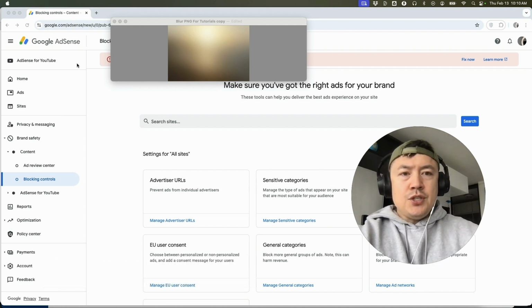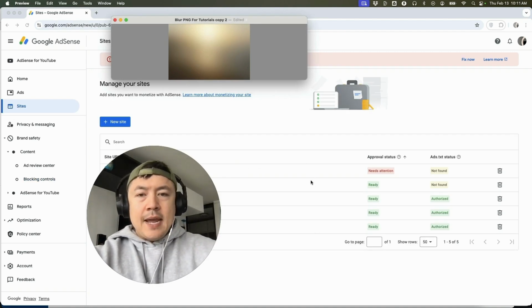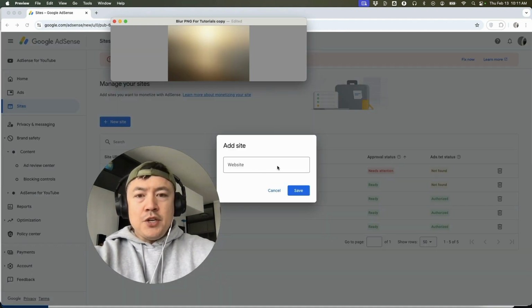But I've already logged into my Google AdSense account, and this is the home screen. Now, here on the home screen, if you have another website you want to submit, here on the left side, you're going to click on Sites. Okay, so once you click there, you're going to see all of the websites you have in your Google AdSense account. And in order to submit a new website for approval, you're going to click on this blue button here, Add New Site.